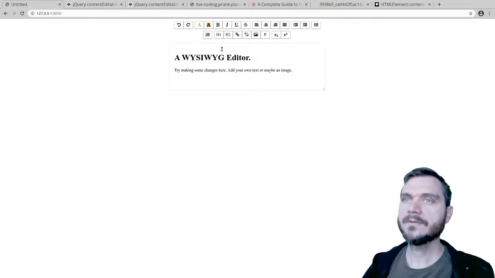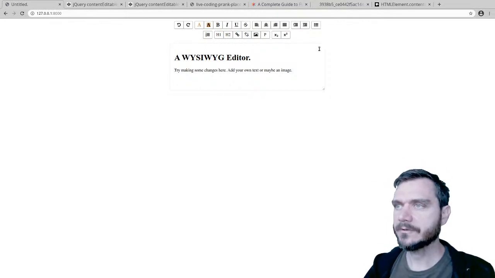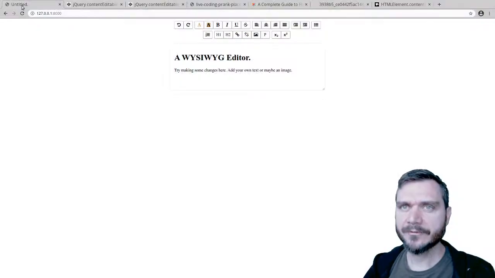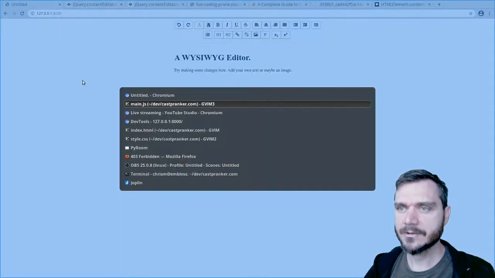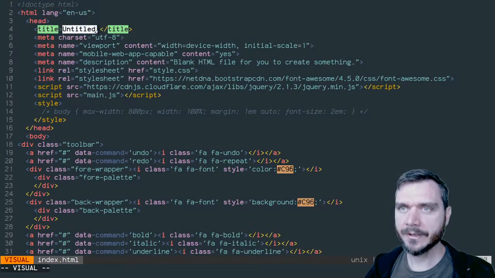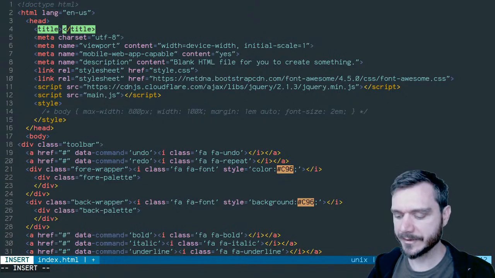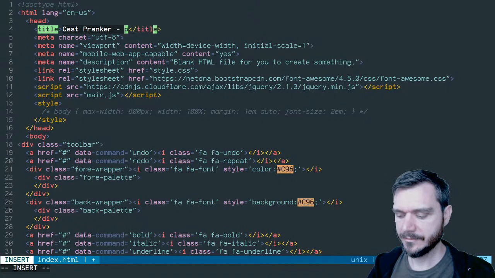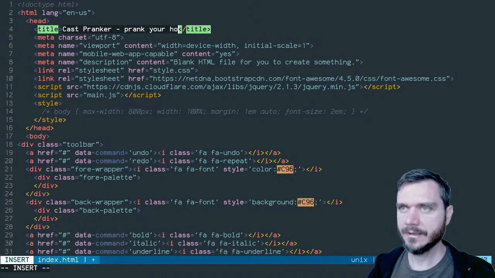All right, so the first thing I'm going to do is get rid of this box and make the text bigger. Actually, before that, at the moment I've got this title here, which is untitled, and that doesn't look that great. So I'm going to change it now, because I'll forget to do this if I don't, and I'll deploy it live, and we'll have a site, castpranker.com, which just has a name of untitled. So instead of that, I'm going to go castpranker, prank your household.